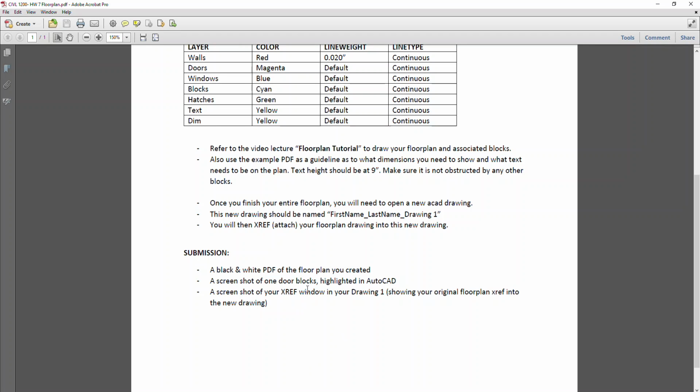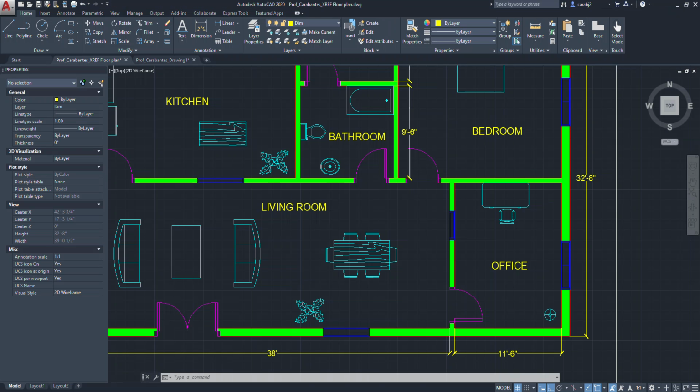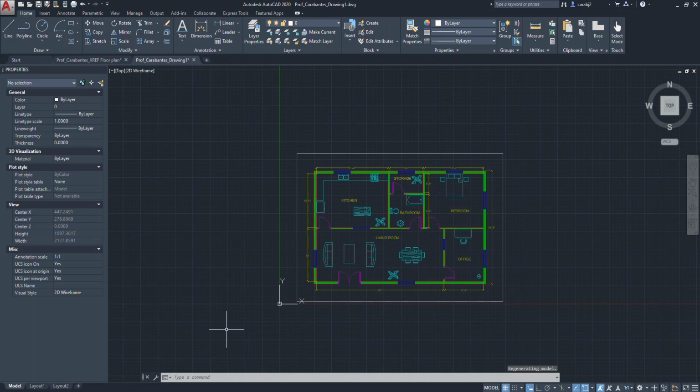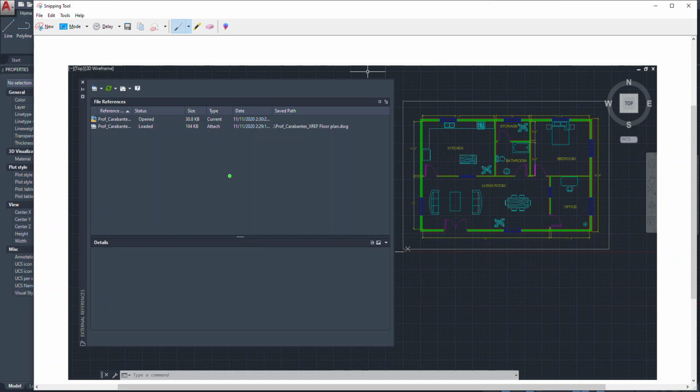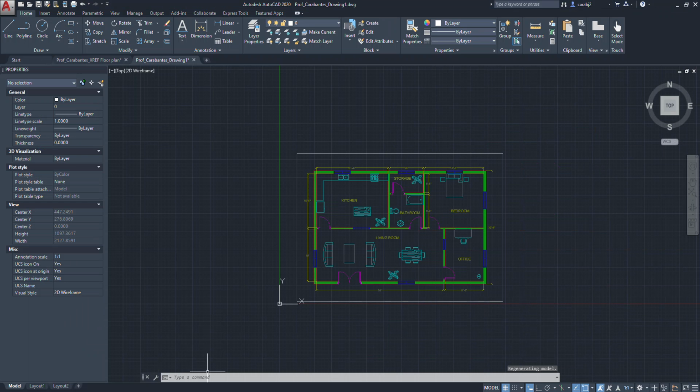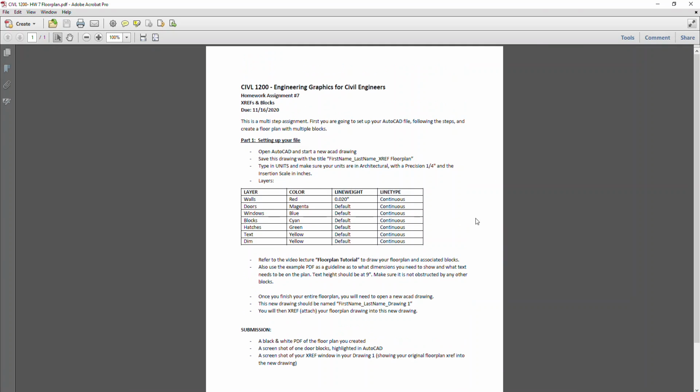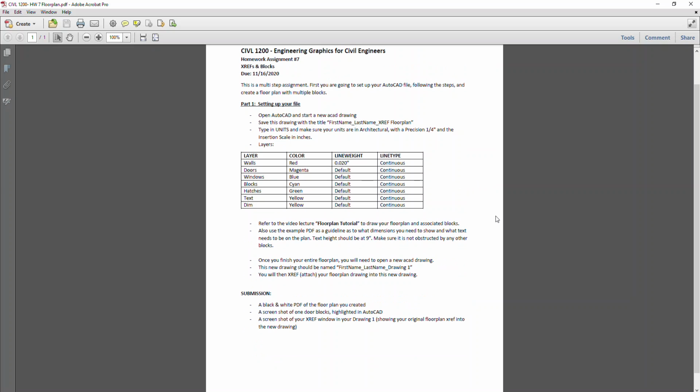And then the screenshot of the XREF window and your drawing showing the original floor plan XREF'd into this other drawing. This one, like I just showed you, is this screenshot. So just make sure you submit all three, and double check that you submit them correctly on Blackboard. If you have any questions, email me. We can set up a WebEx, and it's going to be due on Monday.